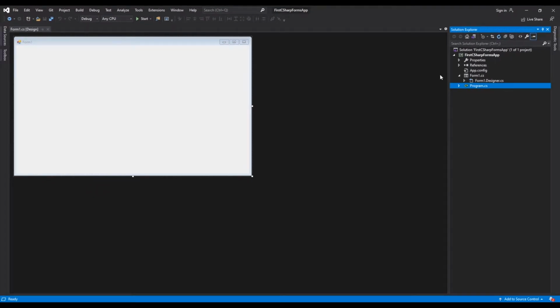You generally don't edit this form1.designer.cs file directly in code. That file is edited while you use the graphical user interface to drag and drop and position controls onto the form in design mode. When you do that, Visual Studio automatically updates the code in the form1.designer.cs file for you, making the form design process much easier than if you had to manually write the code for the form design yourself. You can open this file and take a look at the code by double-clicking on it in the Solution Explorer.